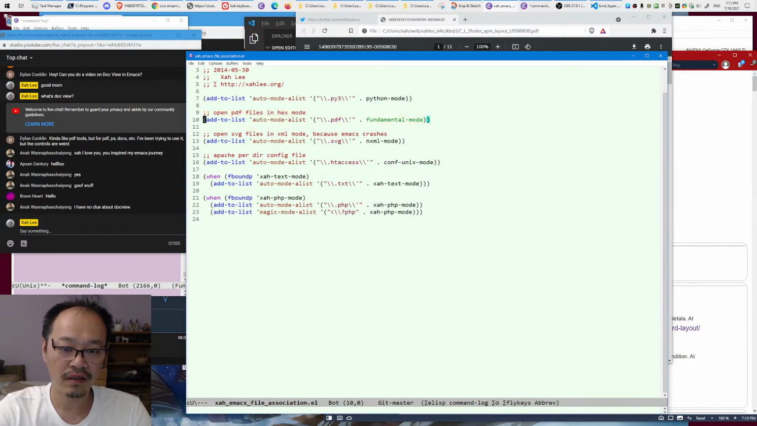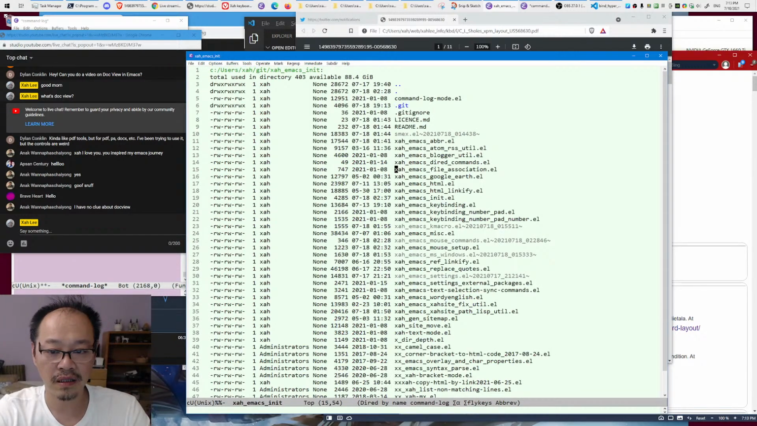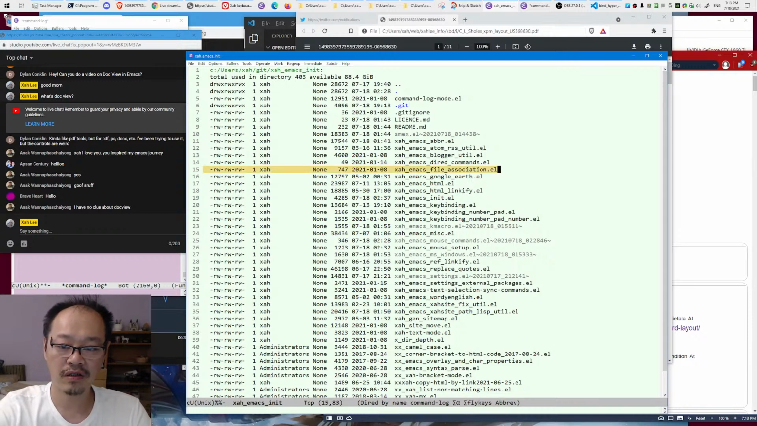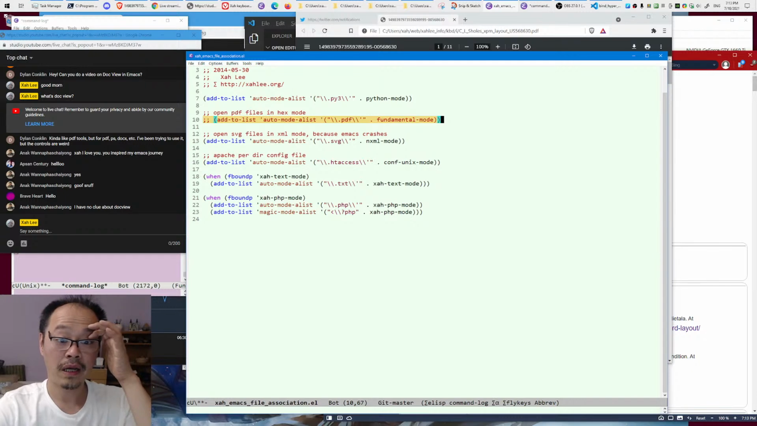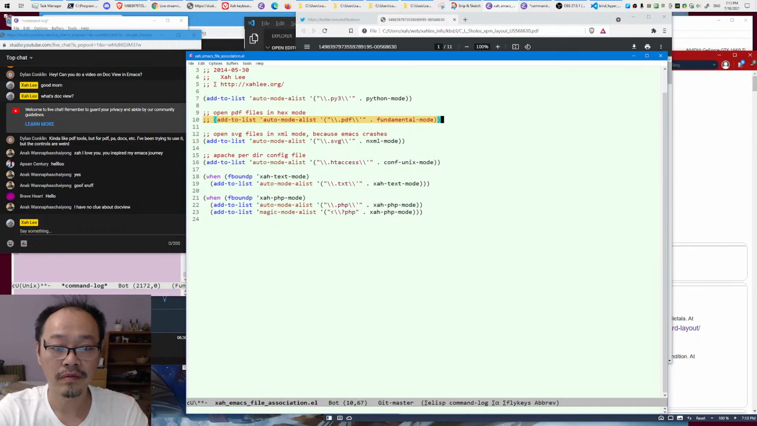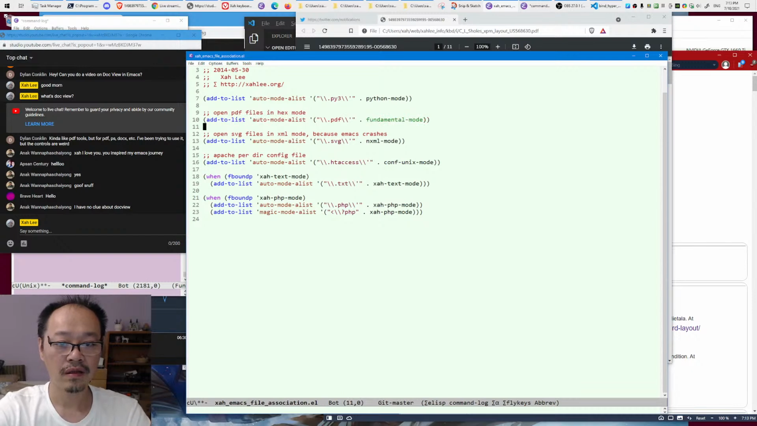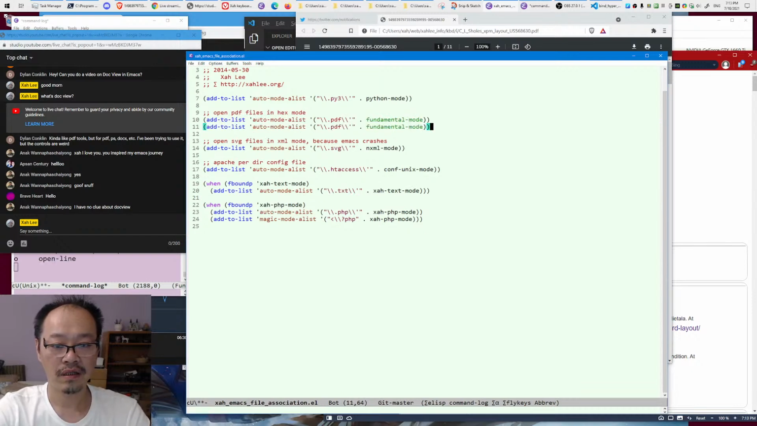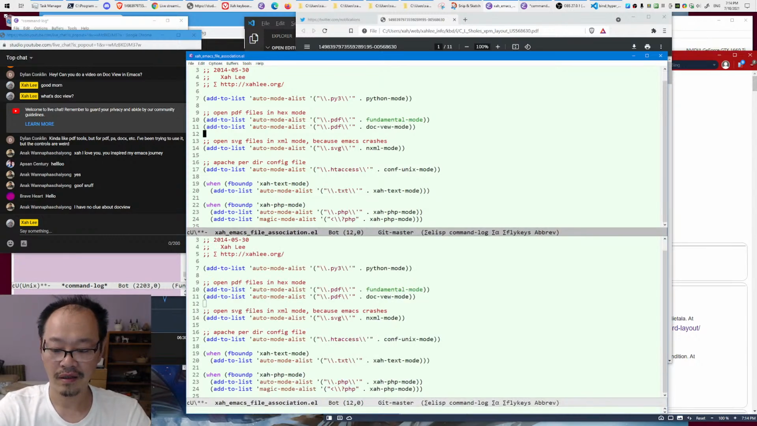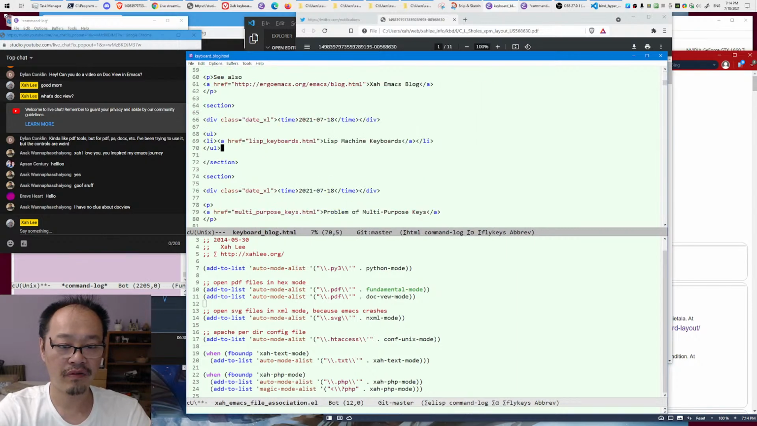So if we uncomment this line, now which file is this? Emacs init file association. Okay, so let's say we comment that out. Actually, okay, hold on a second. Instead of comment out, let's just say PDF, let's say doc view mode. Okay, I have a brief annoyance. Okay, let's evaluate that, and let's go back to the PDF file.